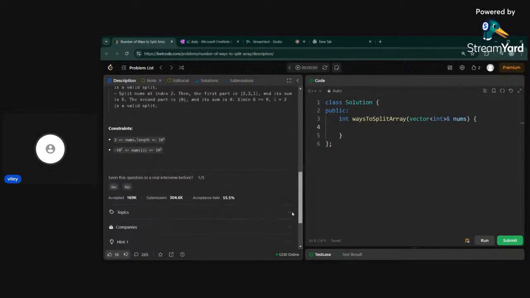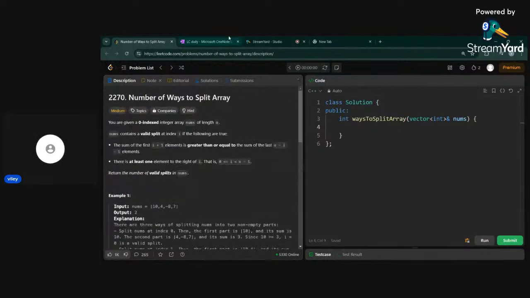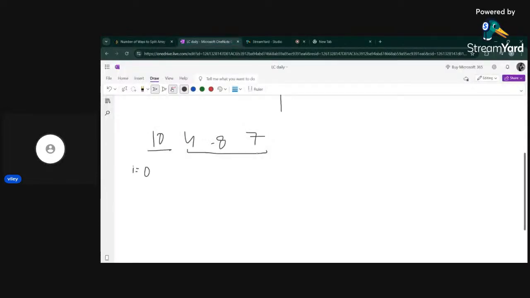So the constraints are 10 raised to the power 5 is this length. Obviously, we need a good solution, big O of n log n or something of that order, or big O of n. So the brute force approach is basically we will start off with this element which is 10. We are at 10, and then we will just iterate through the rest of the elements, calculate the sum, and check whether the sum is greater or not.